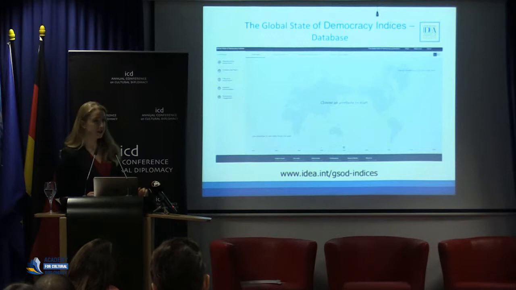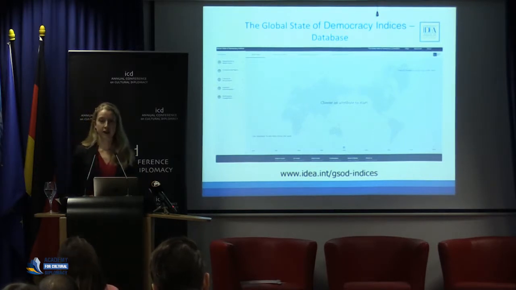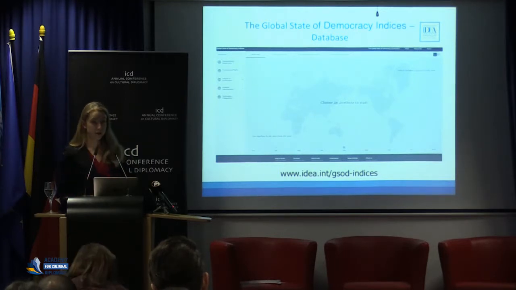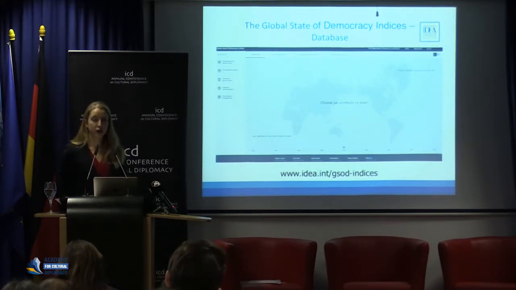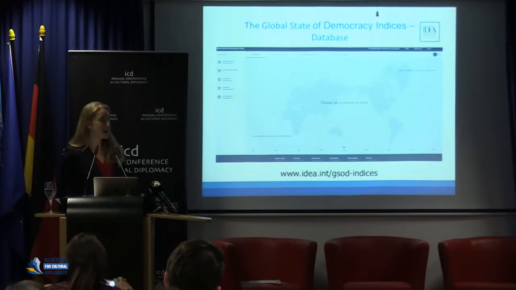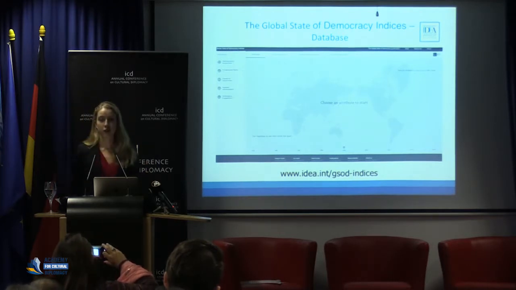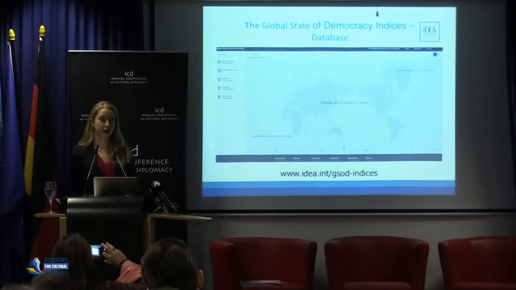So please note down the address, and you can look at your own country, you can compare it to a region or to another country. You can look at the development over time, and if you don't have the time, there's even a cheat button. There is a very quick facts button at the top right where you can just click and then you can see how your country looks in 2015.